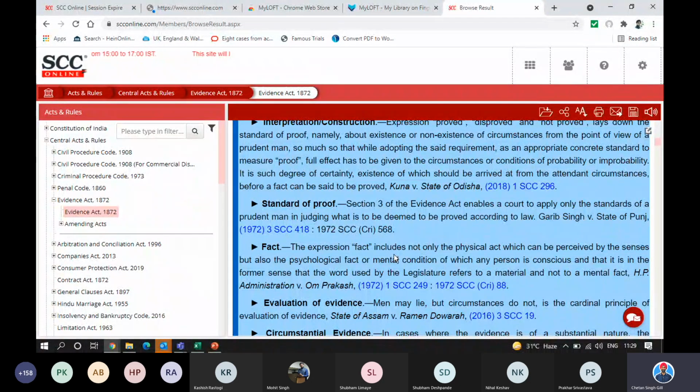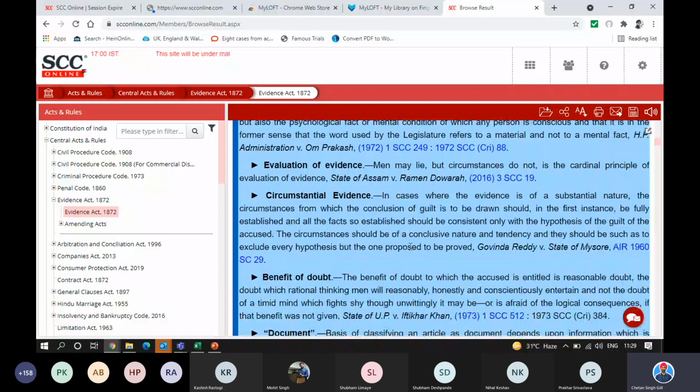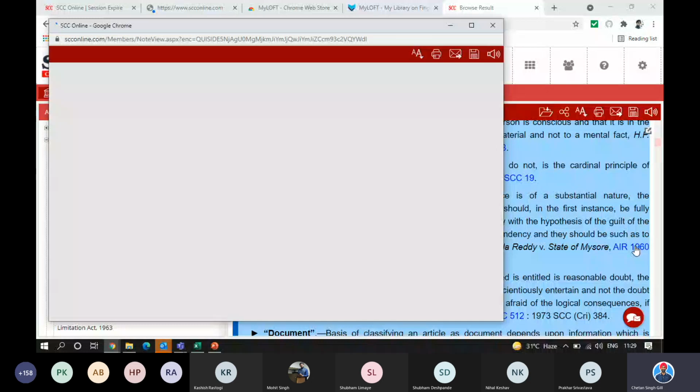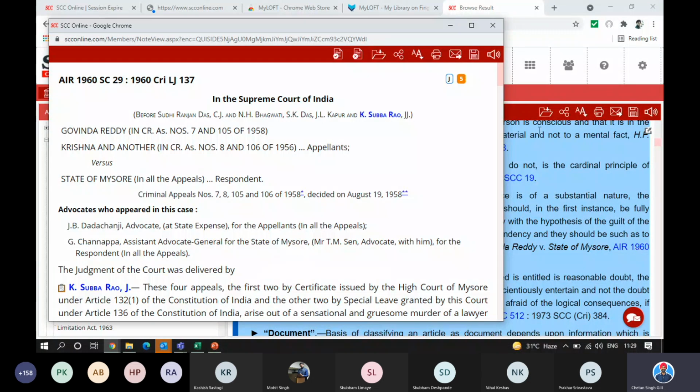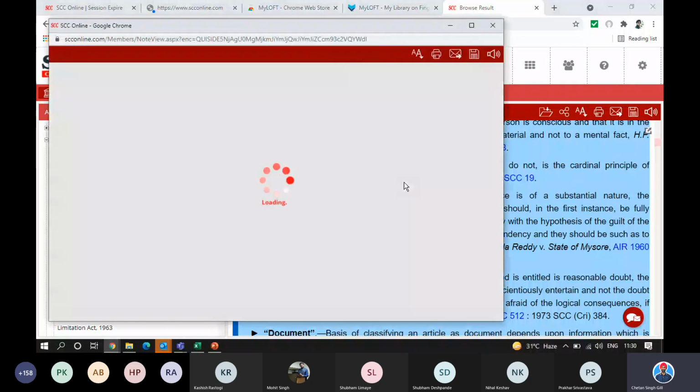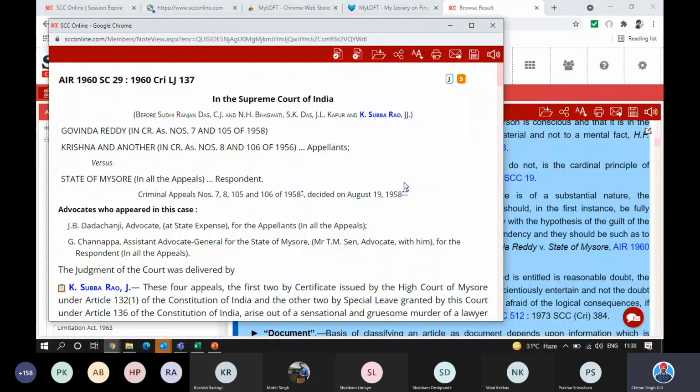Now let's take one example to understand how it helps. Let's take circumstantial evidence. If I click on this AIR 1960, it opens up the judgment right over here. So you get to read the brief of the judgment, a paragraph which discusses this particular point of law from the judgment. And if you click on this, the full judgment opens up over here. So while you're reading the Evidence Act, you can see how it was applied. It's as simple as that.